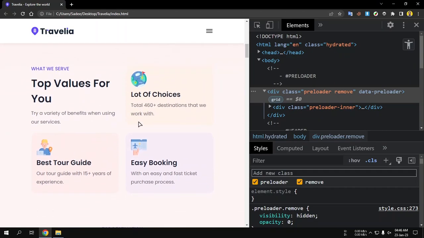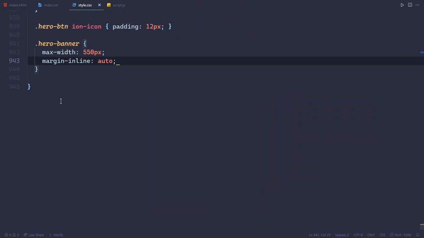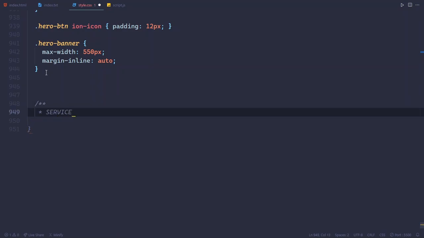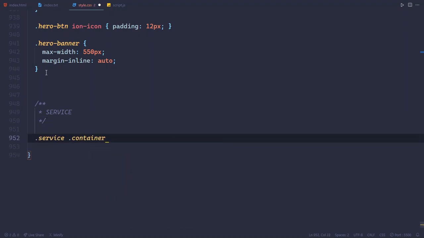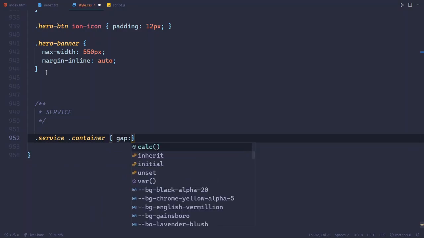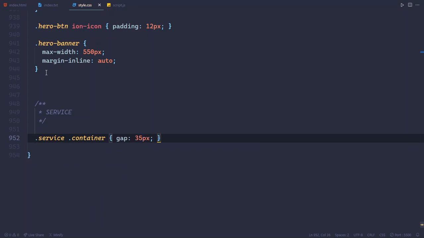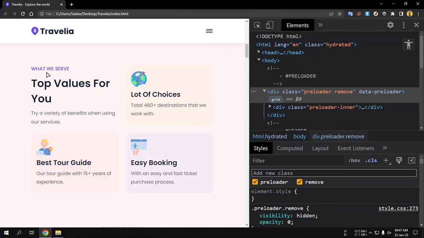Alright, so next section will be the service. For the service, select the container inside the service. First of all, the service comment and container, increase the gap to 35px, and now let's check it.